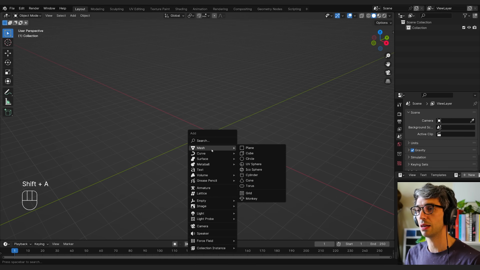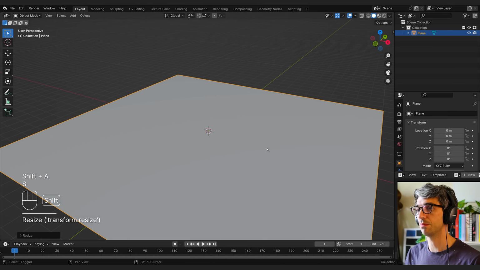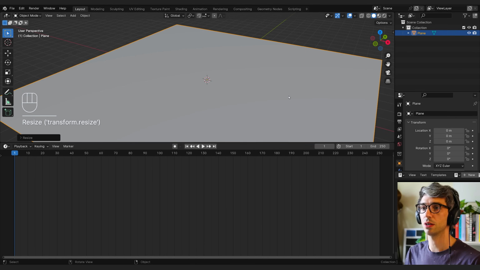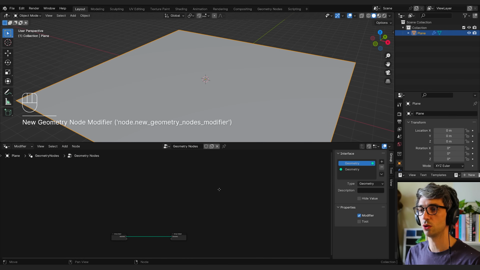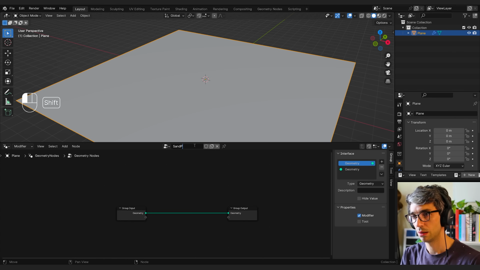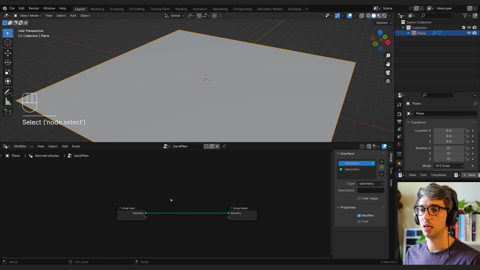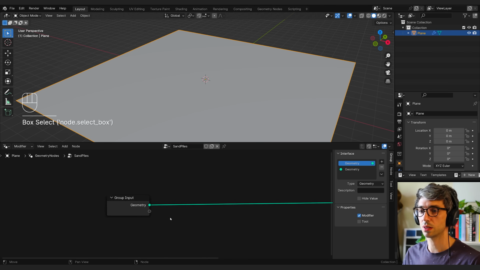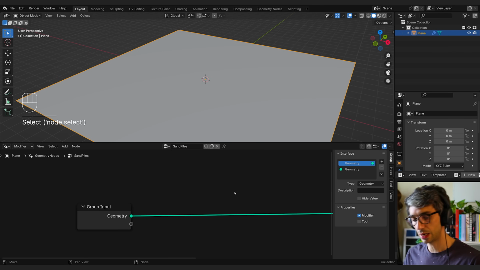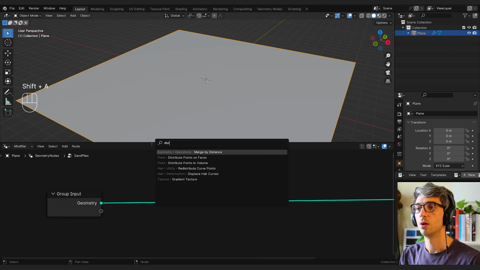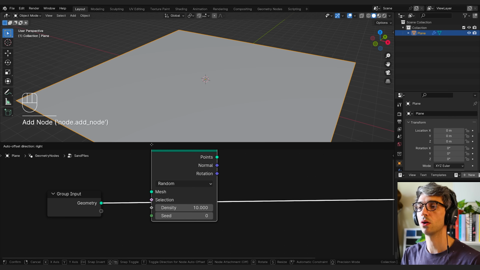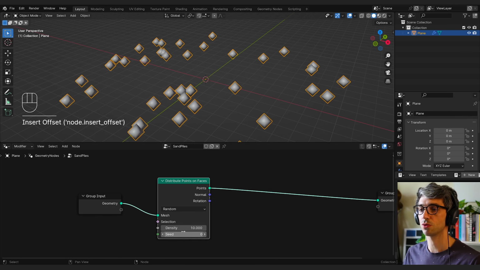So I'm going to go Shift A, Mesh Plane, scale it up. And I'm going to bring up my view here and switch over to geometry nodes. I'm going to click new to create a new geometry node system. I'll call this sand pile. And what we're going to do is come right here. And I want to create a distribute points on faces node. I'll just drop it here.